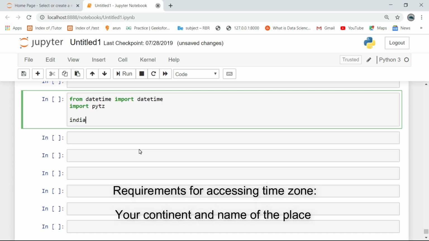When you want to know the time of a particular place, you need two things. First one is the continent and the second one is the name of the place. This is the syntax of the code.